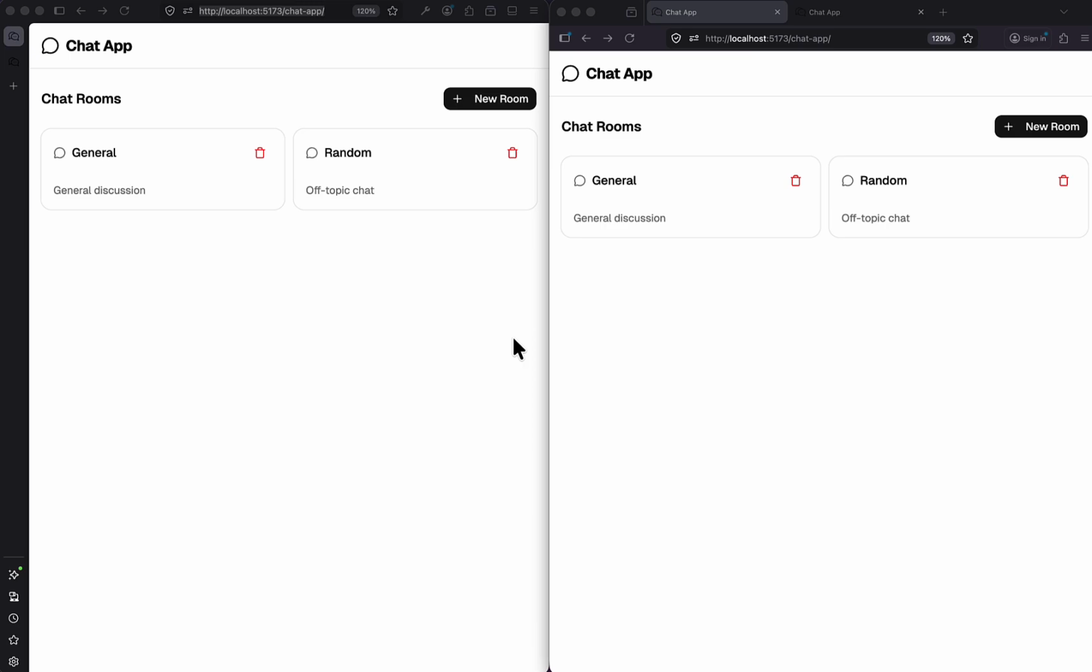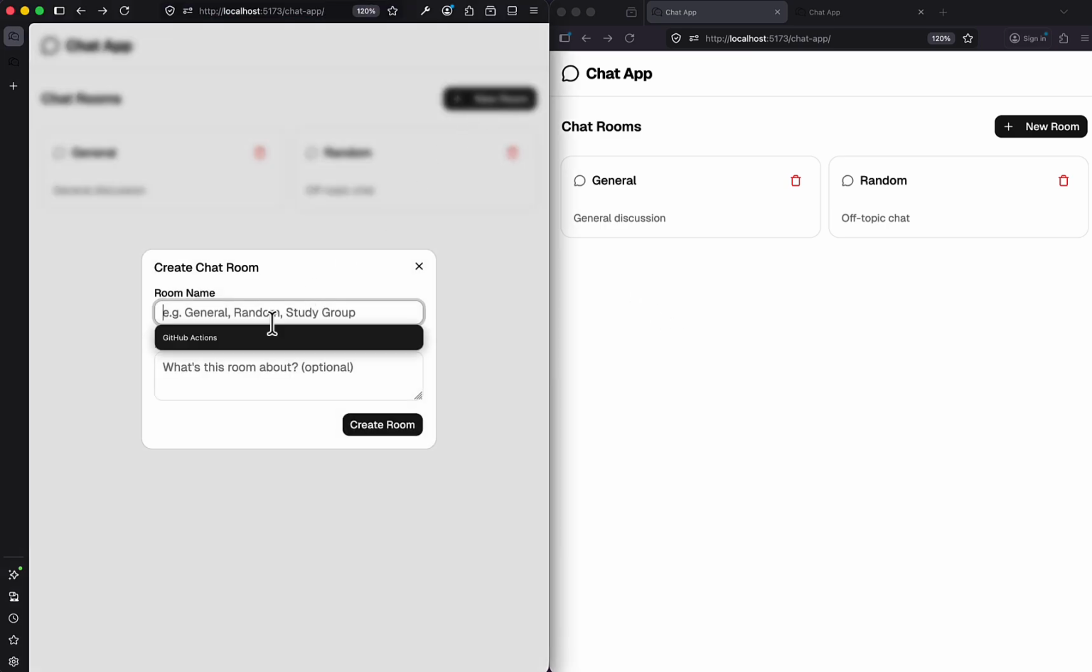So what you're seeing on my screen right now is the starter code that you receive. The starter code has a fully functioning front-end application and it stores the chat information in local storage. So let's go here and try to create a new room. Let's give it something like Homework 5. Description is optional, so create a room.